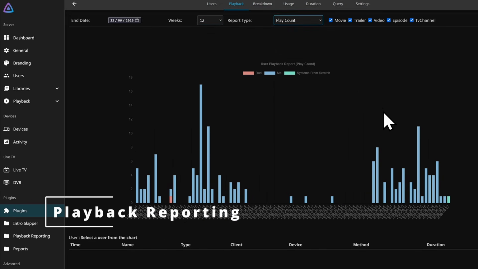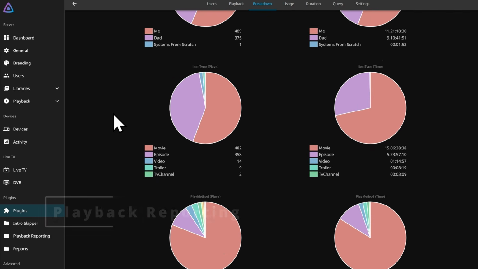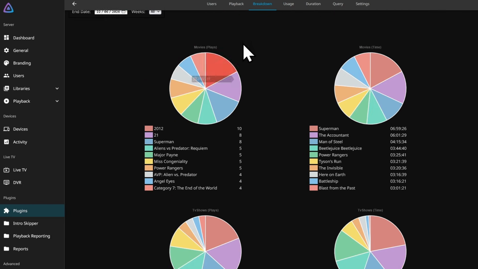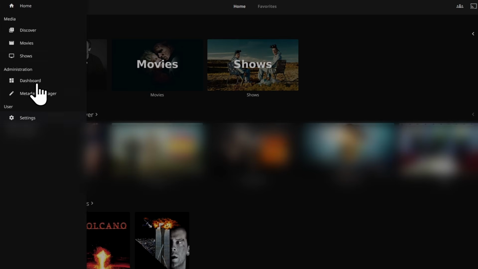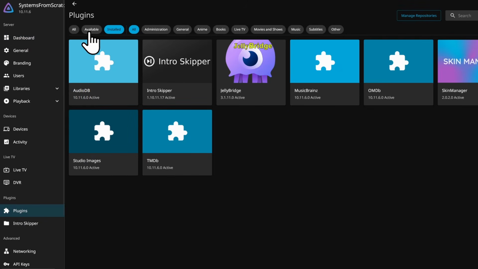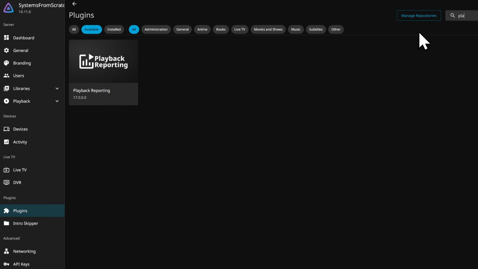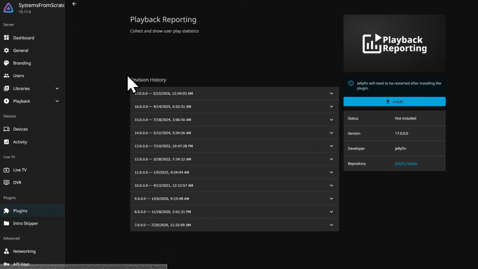Next is playback reporting. This plugin tracks what's being watched on your server, who watched it, and when. To install it, head to your dashboard, go to Plugins, Available, and let's just search Playback. Once you have Playback reporting appear, just click that, then just click Install.